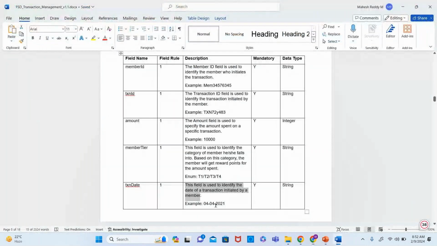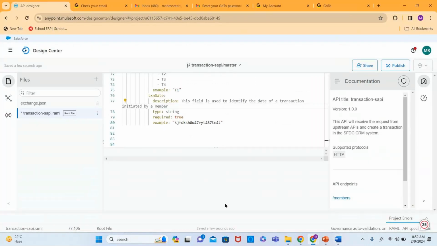Okay, now type string only, and it will be, why are we not taking date format? RAML? Hmm. Come again. Date format. JSON has, RAML there is support for date format.